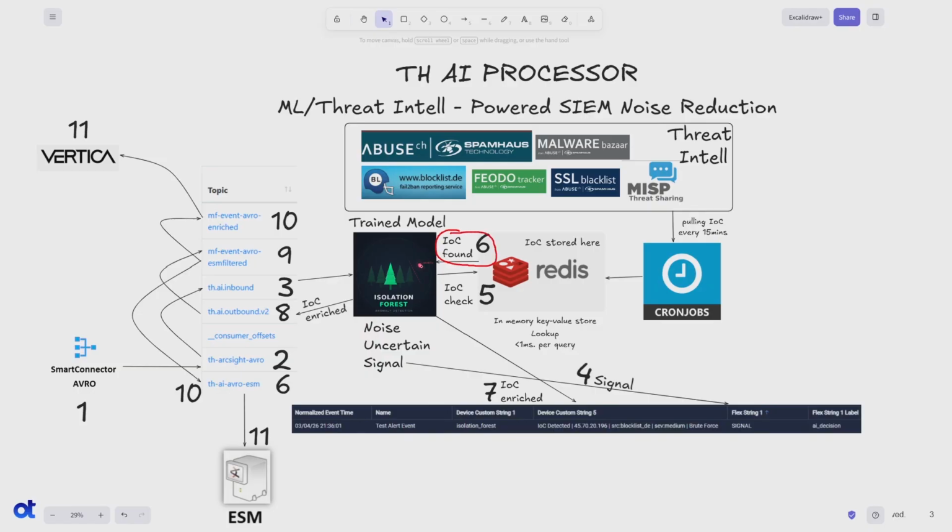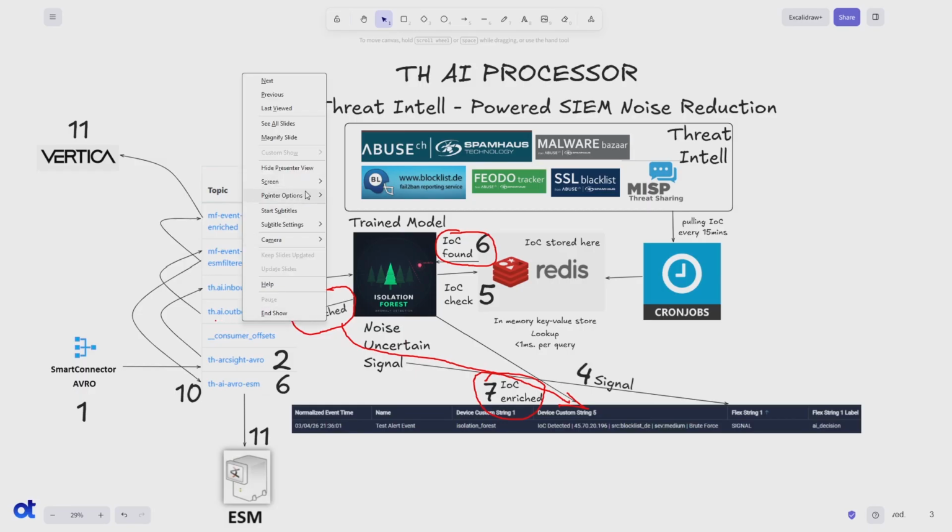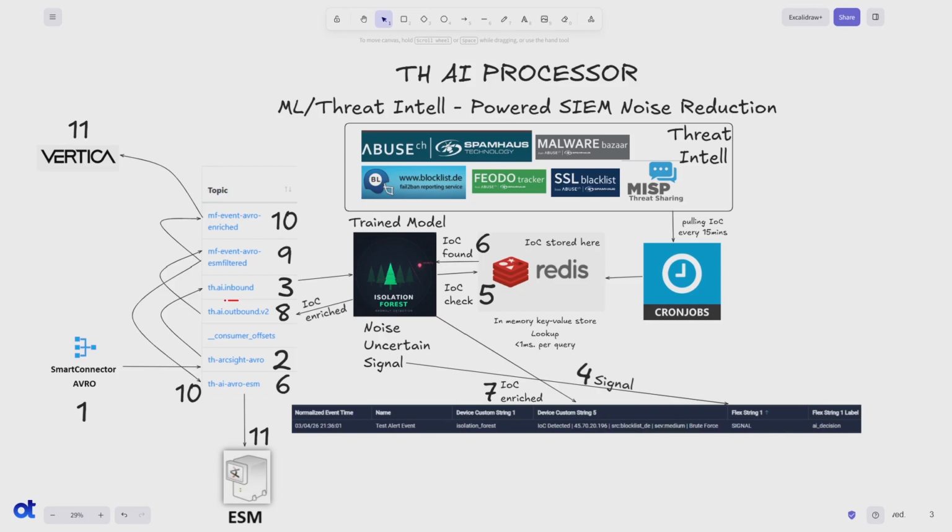So then what happens after an IOC is found? Then we're prioritizing this event. We have enriched the event with some additional information, and then we're forwarding it back to the transformation hub. After forwarding this event back to the transformation hub, it is going to go under the TH AI inbound topic, and then from the AI inbound it is going to be forwarded to MF event Avro ESM filtered.